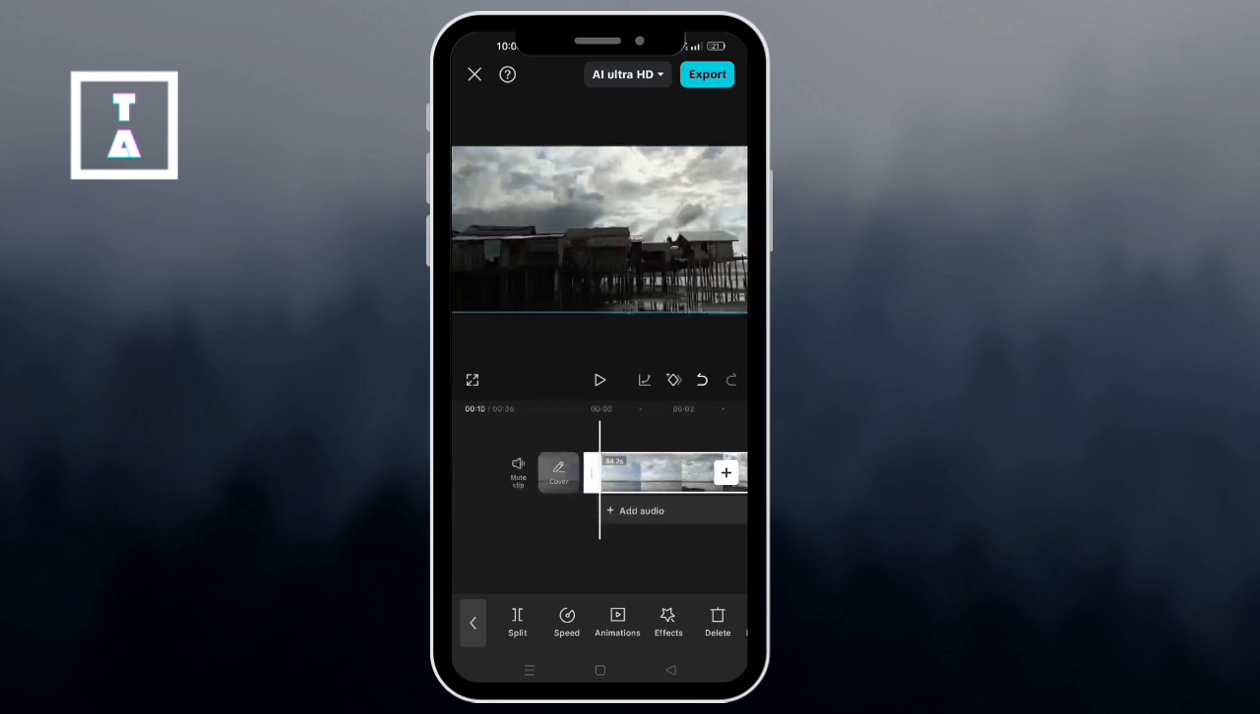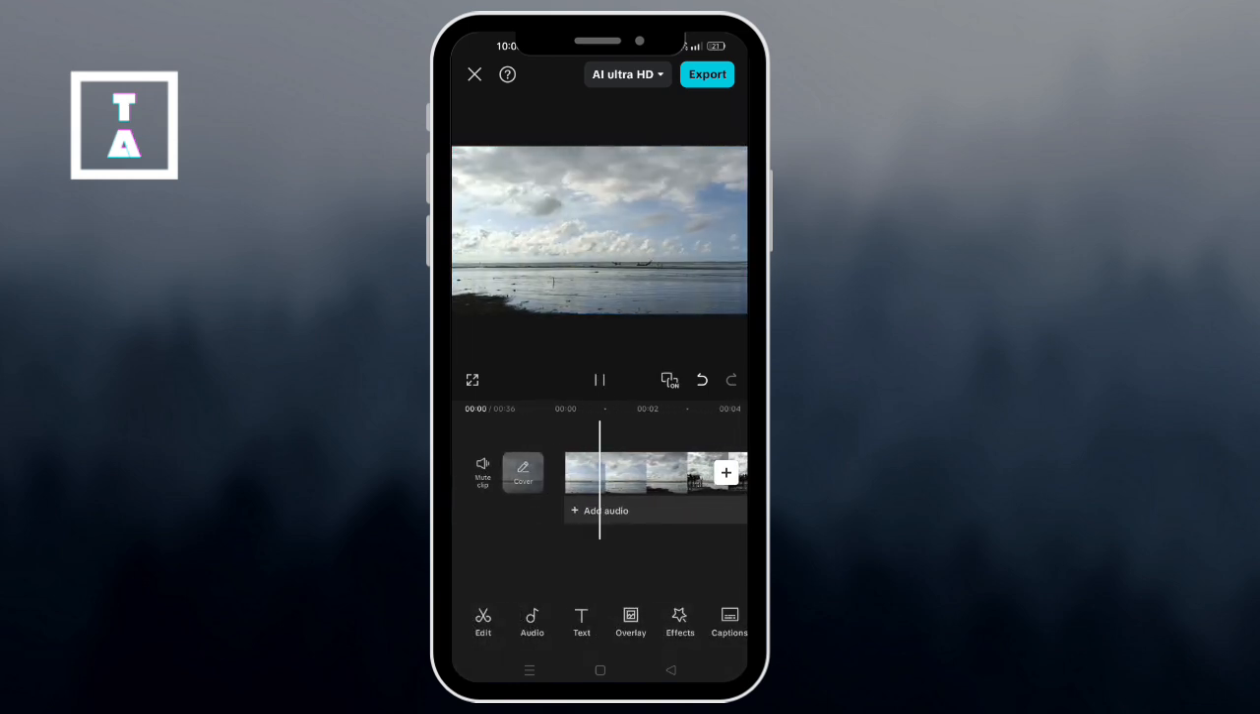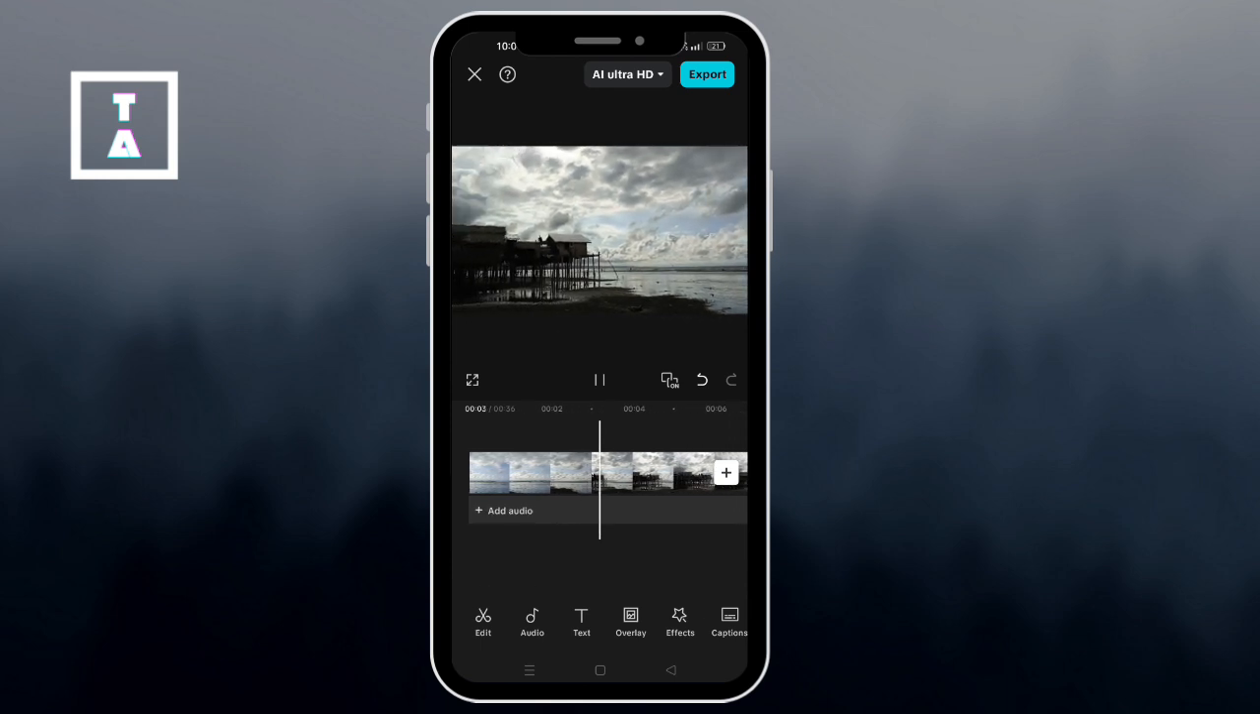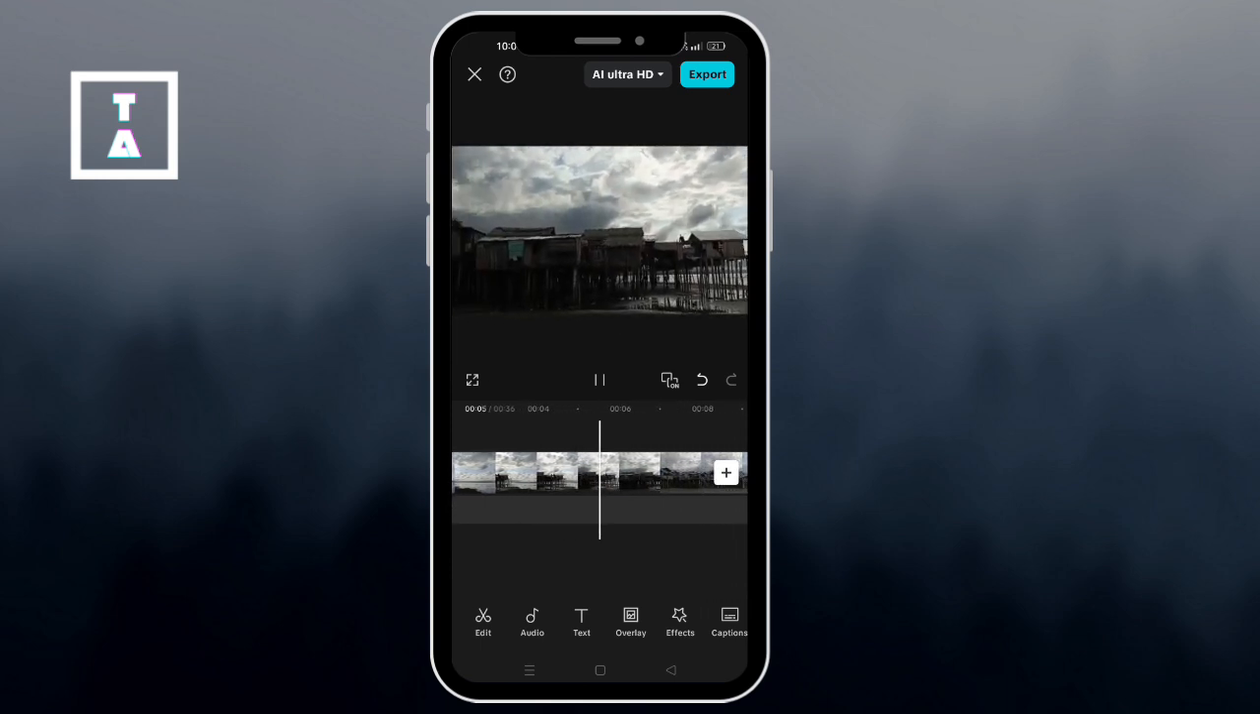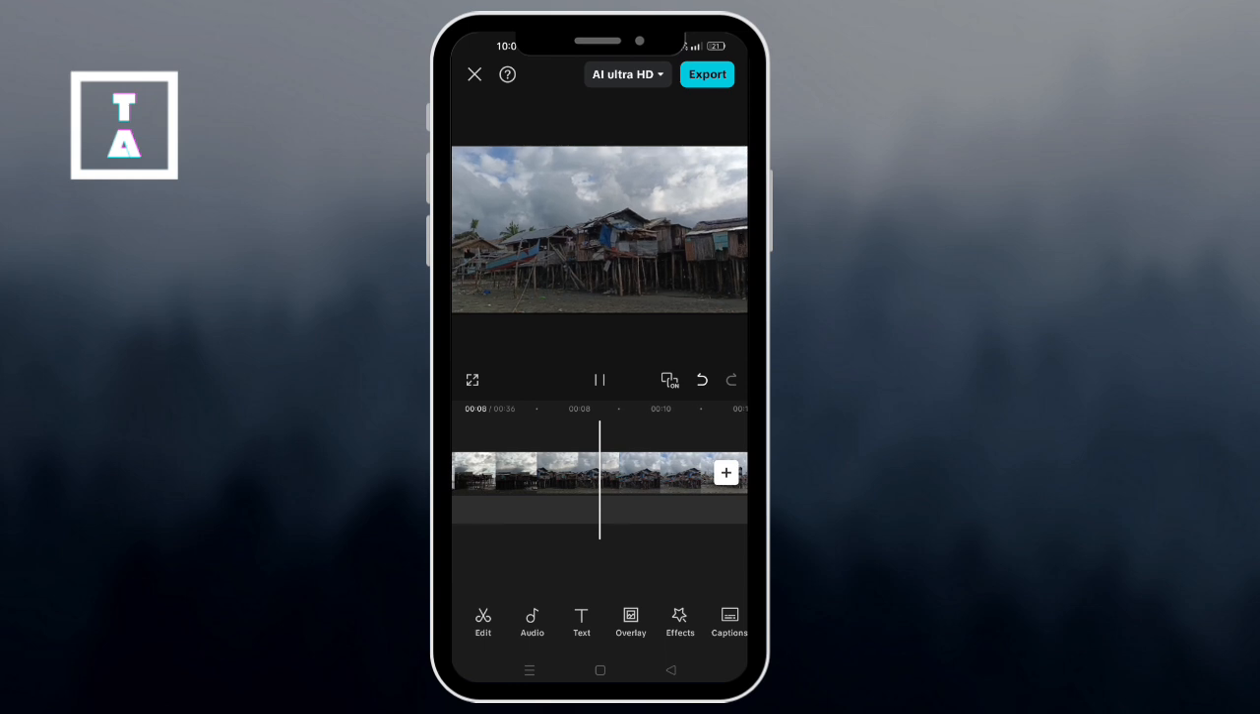Then here, adjust the timing by sliding the keyframes closer or farther apart. And that's it. You have just created a zoom in and zoom out effect in CapCut.